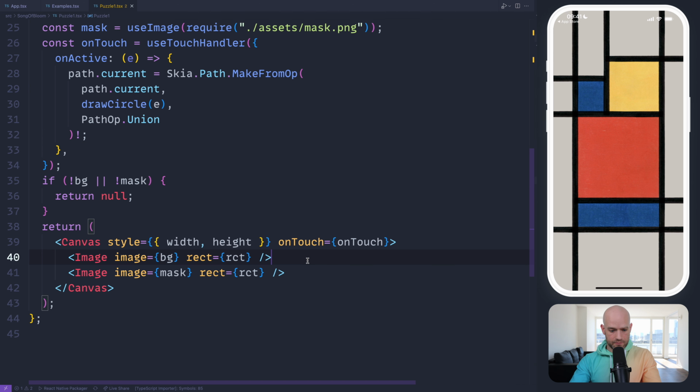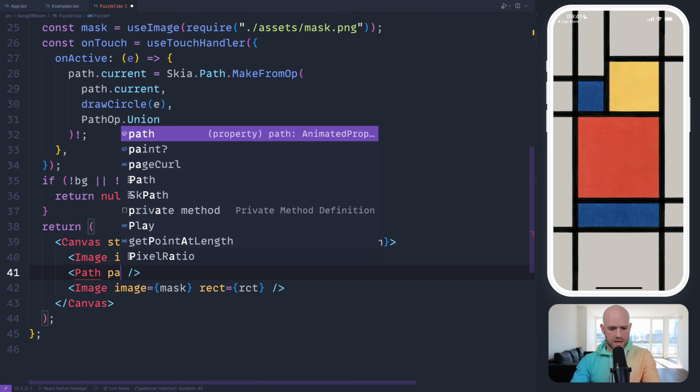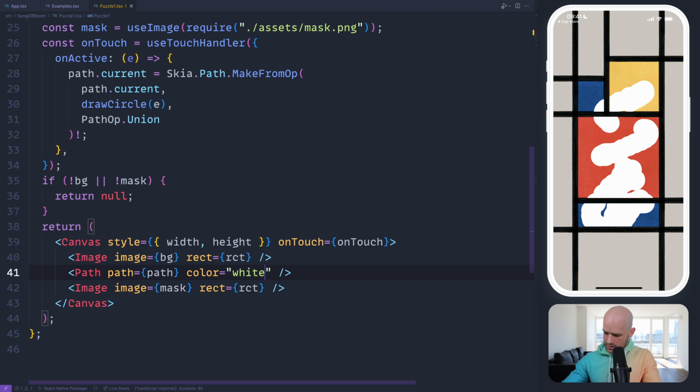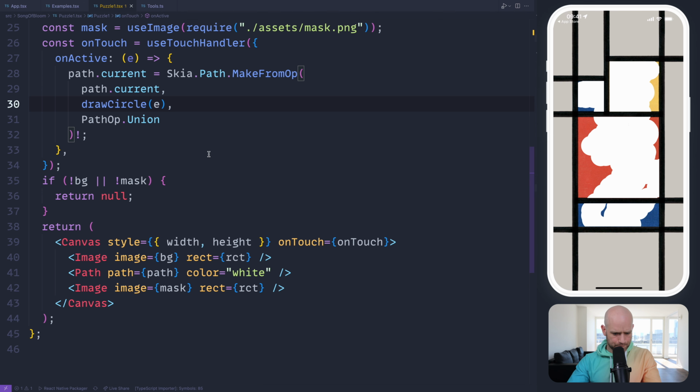And let's draw the path. So path equals path, color white. Let's have a look. Yeah, looks good. And so we have the draw circle, which simply creates a path and adds a circle, but we know that we need to make it draw lines and add some noise.